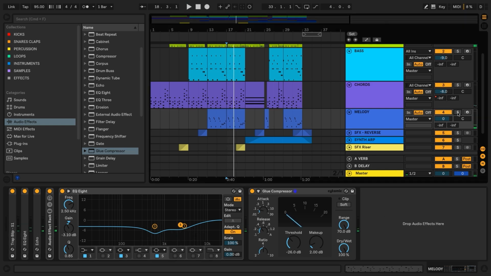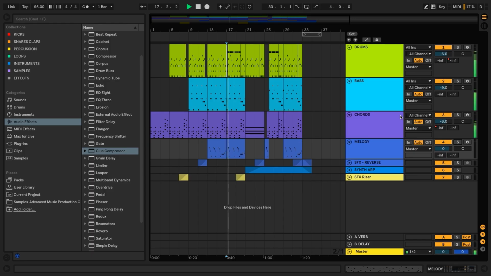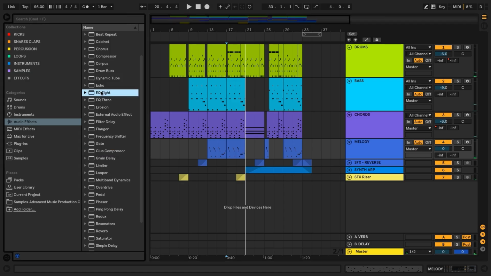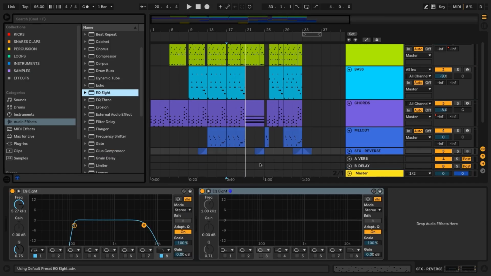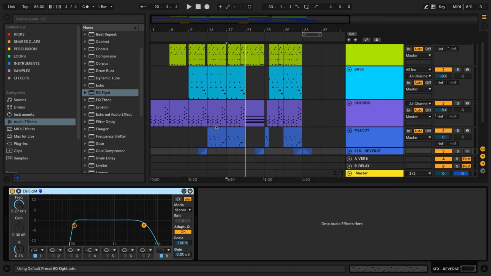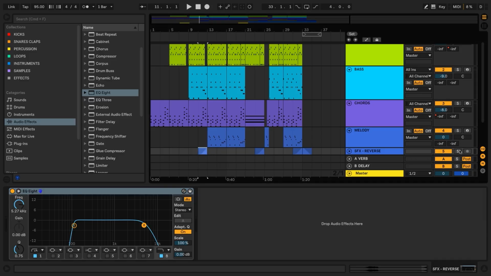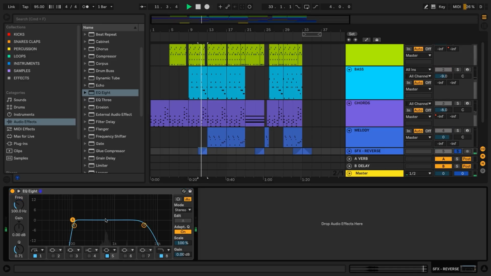Nice, so let's check everything together. So let's add some quick EQs to the sound effect reverse. Oh, we already got one there. So sound effect reverse. We're just going to reduce some of those peaks there.